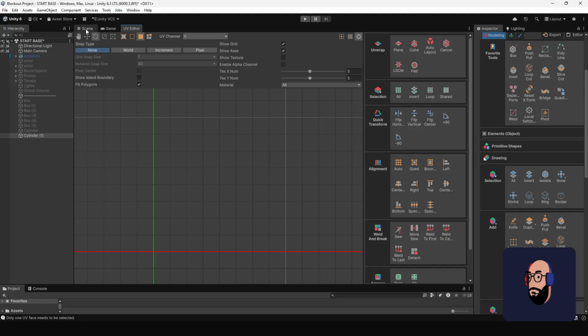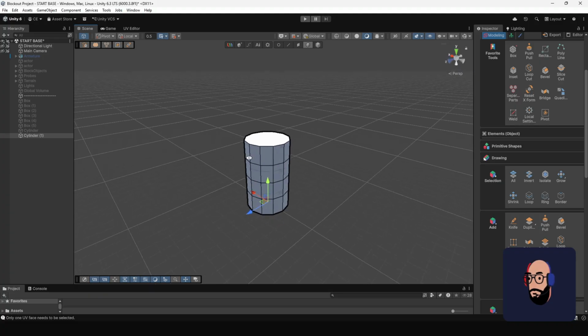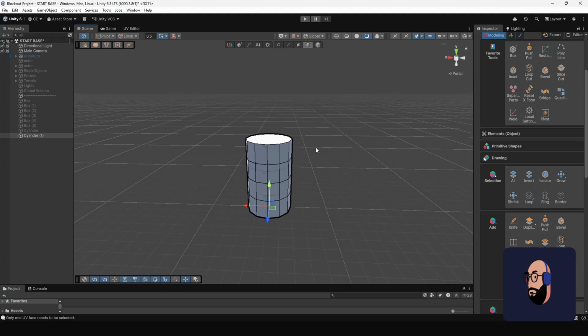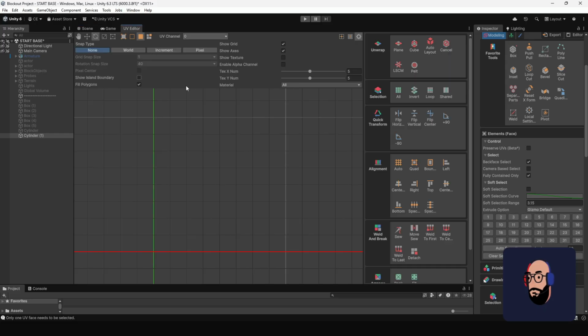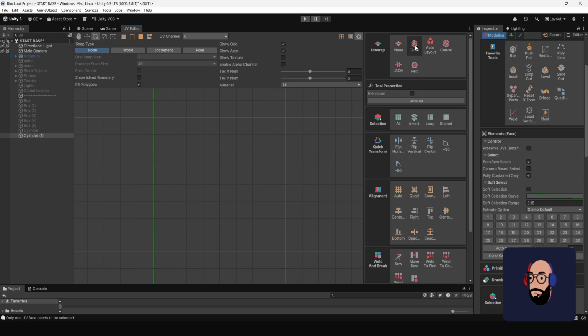The next thing, let's take a quick look. I'm going to click on scene, and back in my scene with my game object, I want to click on faces, and then select all my faces. Now I'm going to go back to my UV editor, and in my unwrap group, we're going to just click on the cube for now. And then we're going to click on unwrap.